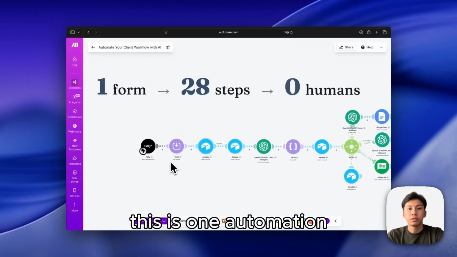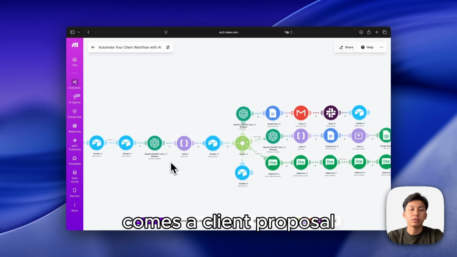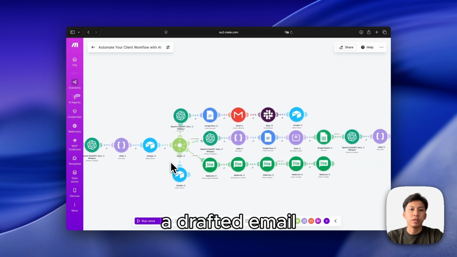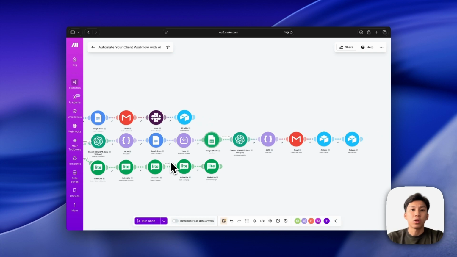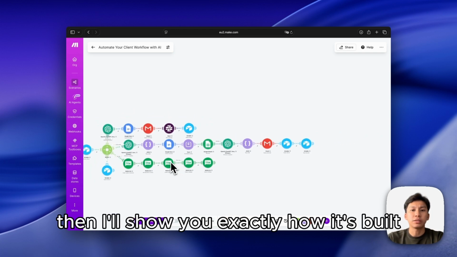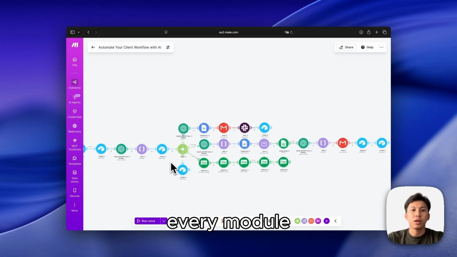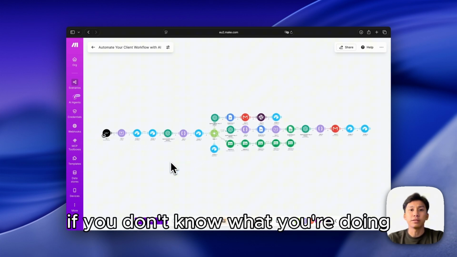This is one automation. A single form submission goes in one end, and out the other comes a client proposal, a drafted email, a Slack alert to the team, and a full marketing campaign. Nobody touches it. Let me show you how it's running, then I'll show you exactly how it's built, every module, including the part that breaks if you don't know what you're doing.